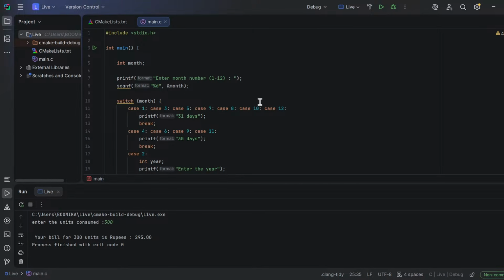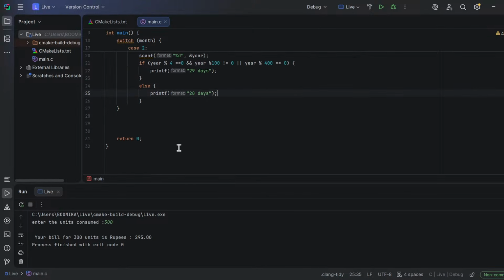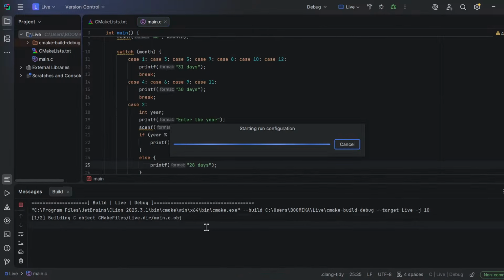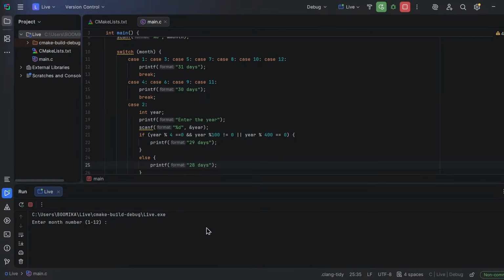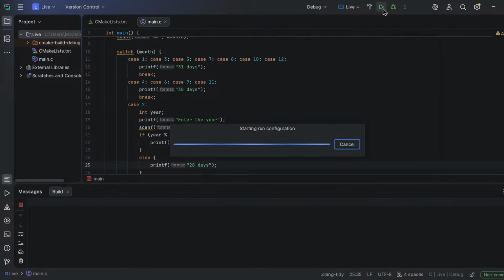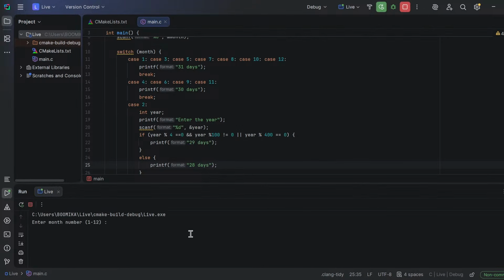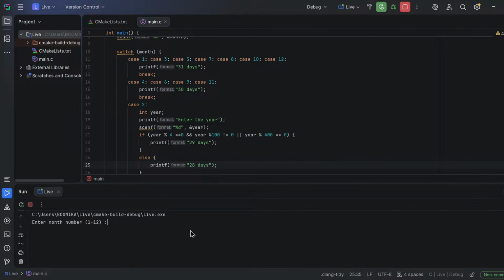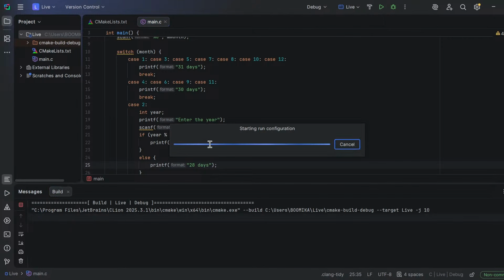So for these months 31 days, these months 30 days, and for the second month we'll get input from the user. After that we will check if it is a leap year or not. So we'll check month 1 to 12. I'm giving 12, it is 31 days, and for 5, 31 days, and we give April 4, so it is 30 days. So let us give February.